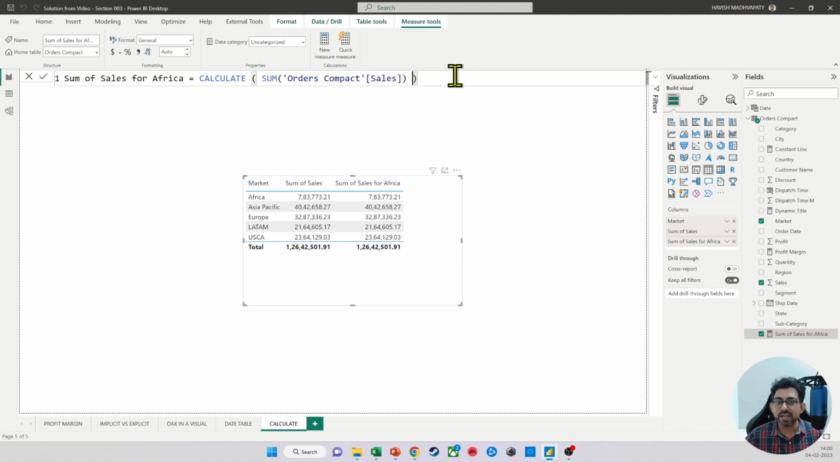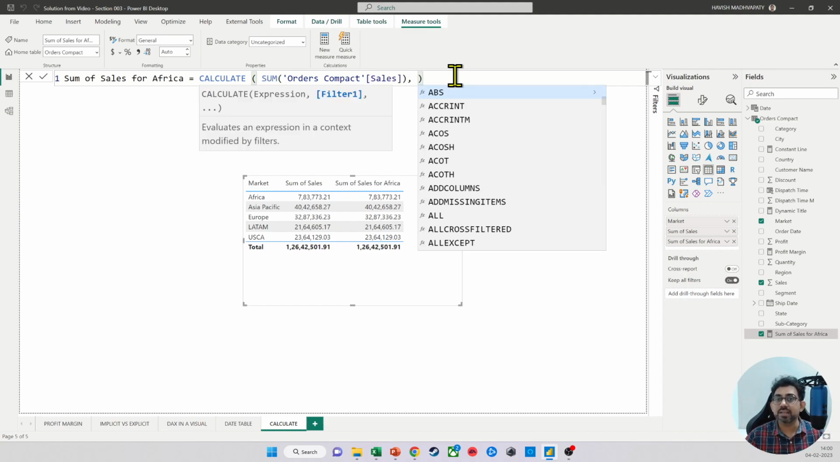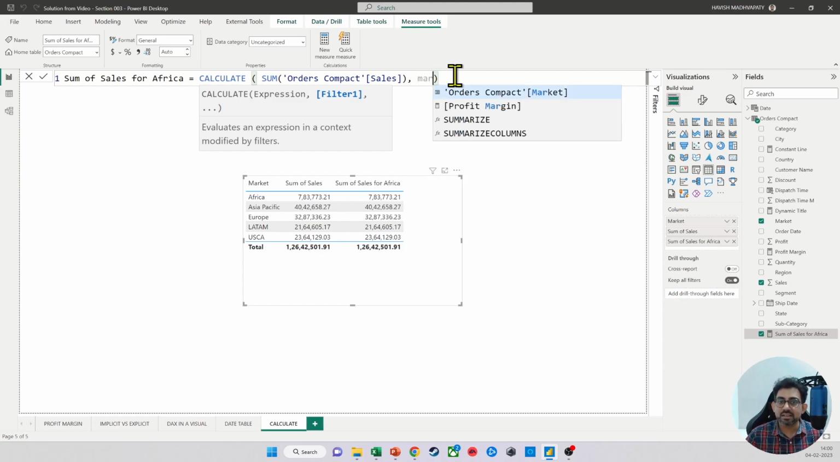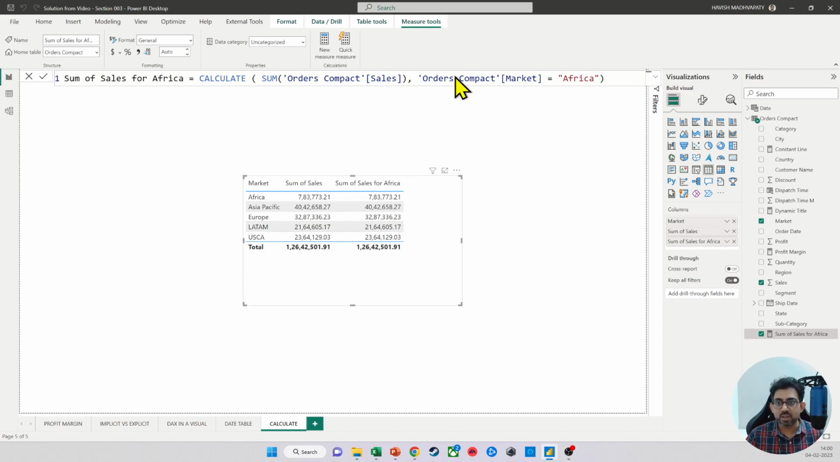The advantage of calculate will come in when I add a filter. Now think of how in Excel you use a SUMIF, an average if, or a COUNTIF. So when you use a COUNTIF, you say that I want to count all the values as long as they meet the condition. This is similar to that. So here if I say that I would like to find the sum of sales where the market is equal to Africa, think what happens. Now when I press enter, you notice that the same value for Africa is repeated everywhere.